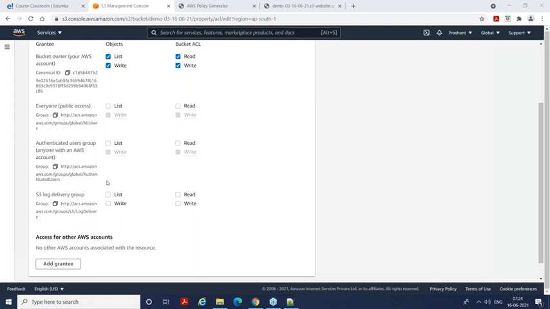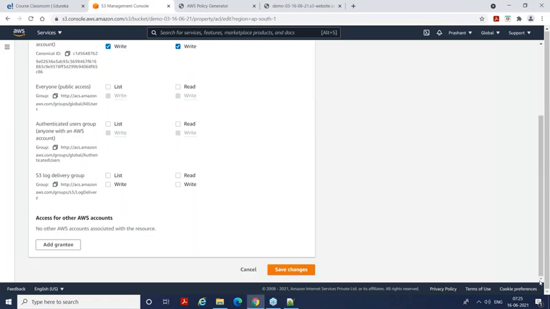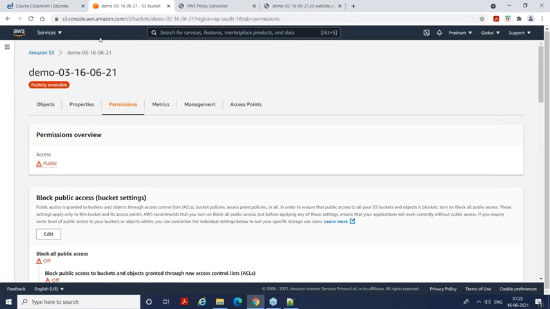This would be again on every object level. If you notice, object list, read and write, this is for every object level. Are we clear? Whereas bucket policy is for all the objects in that bucket.